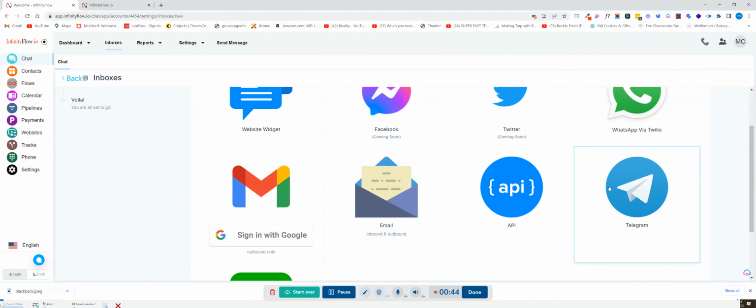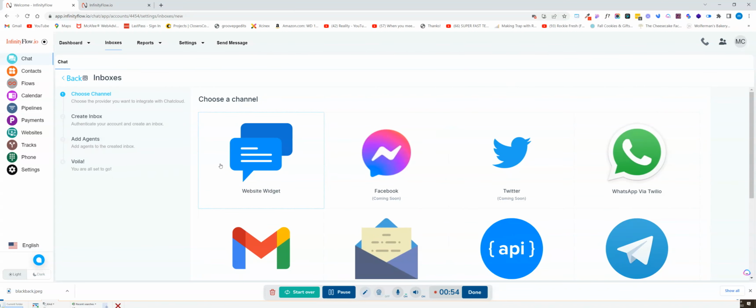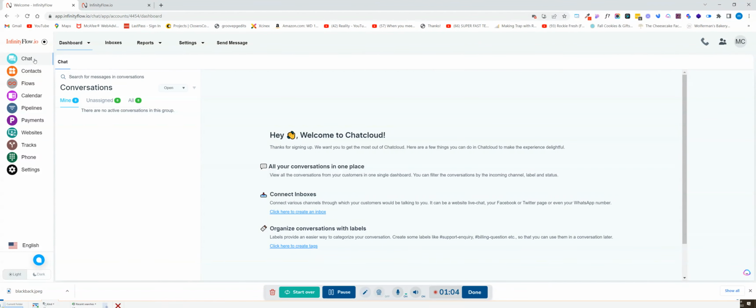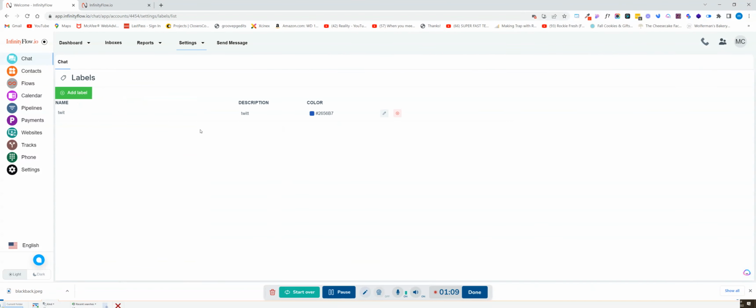You can use WhatsApp, Telegram, API, and email, and with Gmail you can only use outbound. But you can set everything up in different areas. Like you could put this widget on your website, and set up different responses, and then all your messages will be right here under chat. And you can organize it. You can create tags for different people, different colors and different labels.